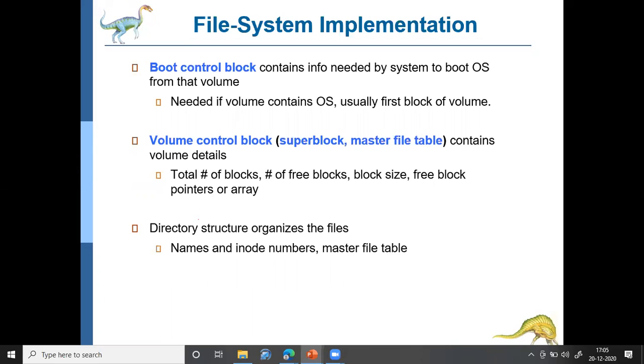Okay, so the directory structure organizes the files, which includes the name of the file and the inode numbers, inode in the sense the file control block. What are the file control blocks corresponding to the various files, and also it maintains a master file table, which contains details about all the files.